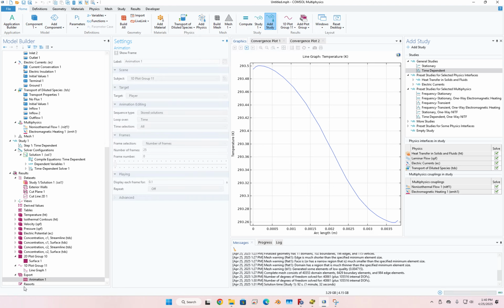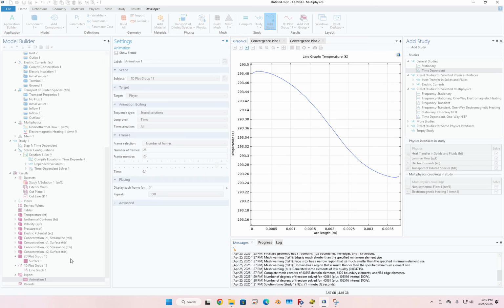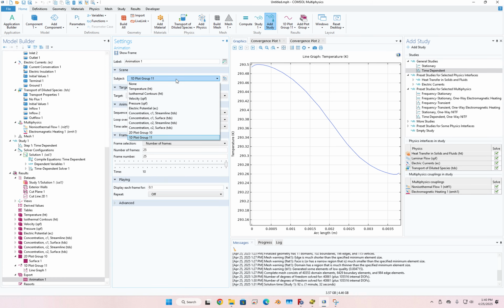So I'll add an animation in. One second, it takes a second for it to load. Okay, there we go. Now that we have our animation, we can select our 1D plot group 11, which is where we made that line graph, and it'll animate that line graph for us. It'll show how it changes over time, which is very, very useful. As you can see, it's roughly the same.